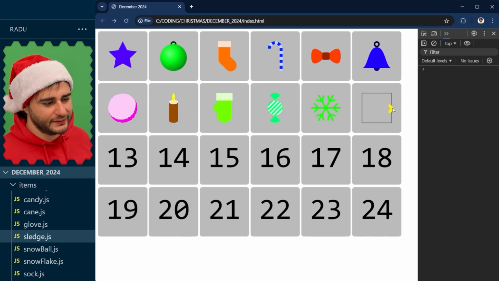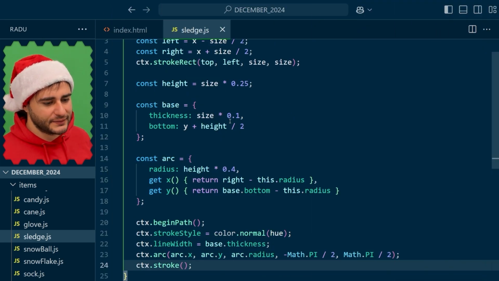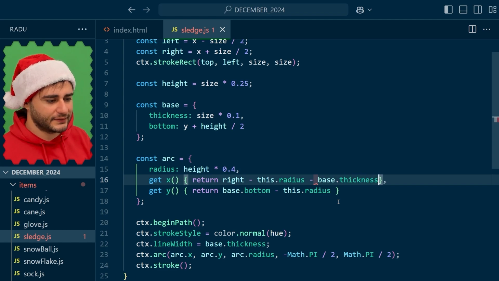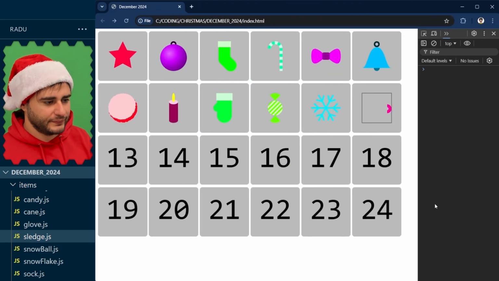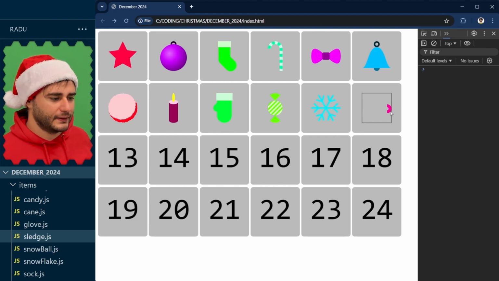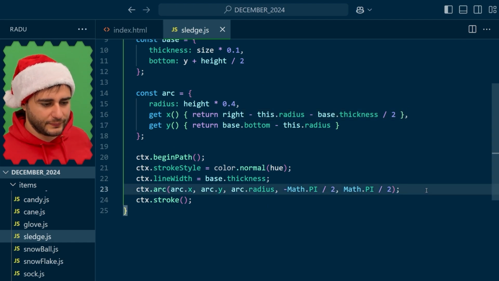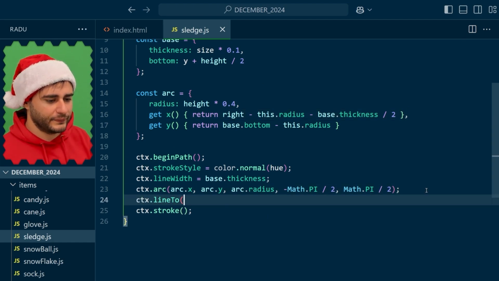But this thickness is too thick here. I want the center point of this arc to move by half the thickness to the left. So I can go here at this x location of the arc and subtract here the base thickness divided by 2. And that's going to give me this that doesn't anymore intersect the right border of this bounding box. And now I can continue from here all the way to the left with a straight line. So here I could say line to left using the base bottom.